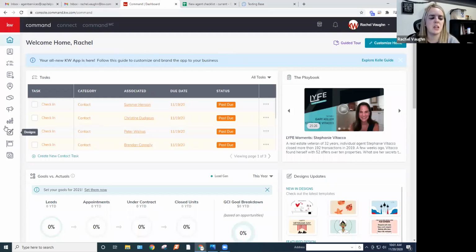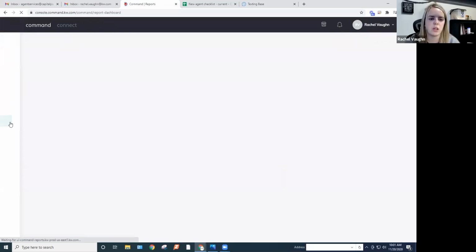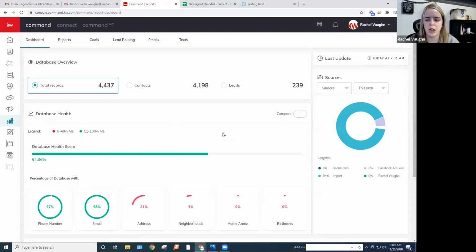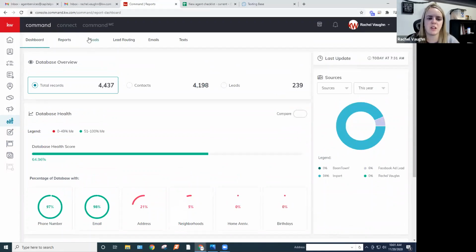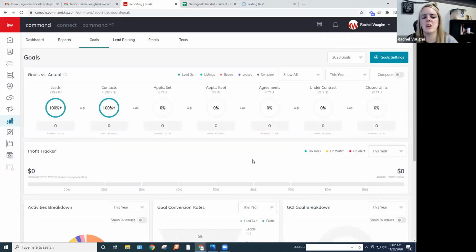Typically you can set your goals in reports, but since it's still 2020, it hasn't quite activated in reports yet. I'll show you quickly where it's at. For tracking purposes, this is where you're going to go for anything and everything: your database, your goals, lead routing, email, text, all of that stuff is housed here. All your statistics, where you're getting your lead sources from, how many addresses you have, your database health, everything's in here in reports. Your goals will also be here. This is where you'll watch them. They'll also pop up in different areas of your Command as well.